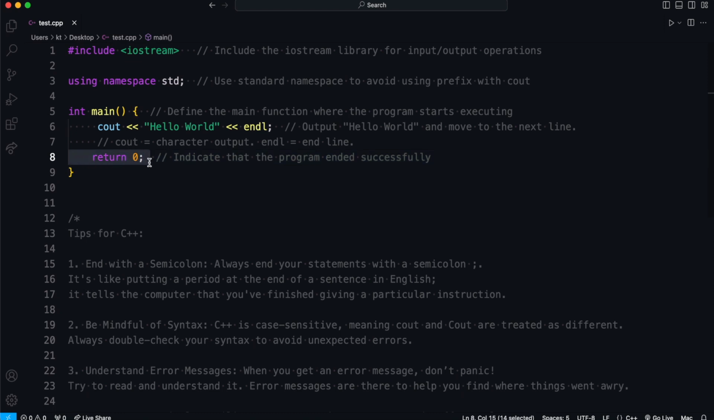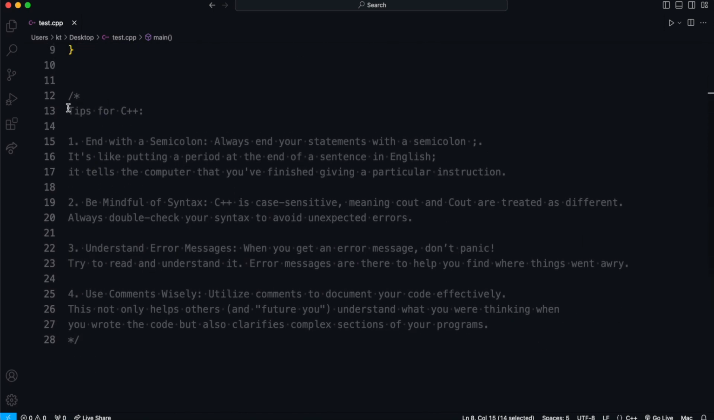Finally, return 0. In line 8, it signifies the end of our program. By writing this, we tell the computer that our program has ended successfully, kind of like saying, we are done, no errors here. And now let's move over here.